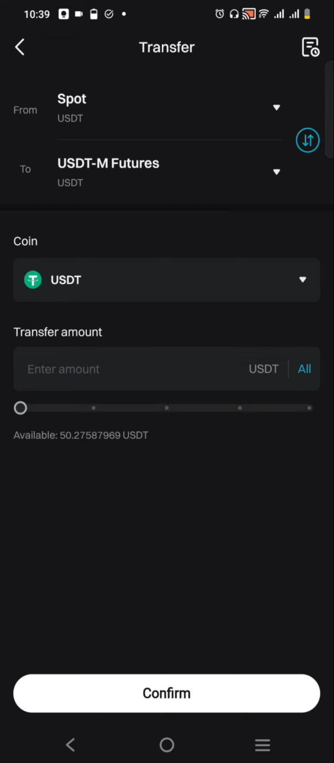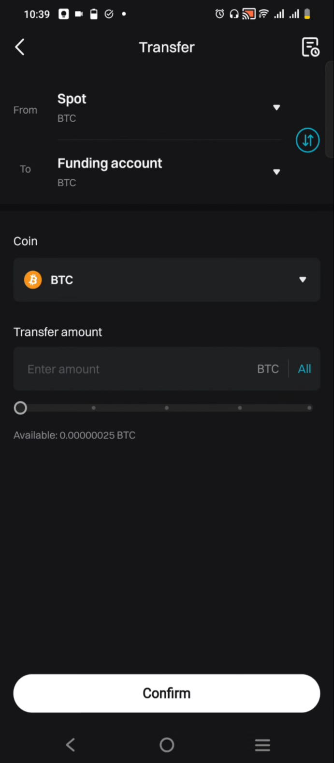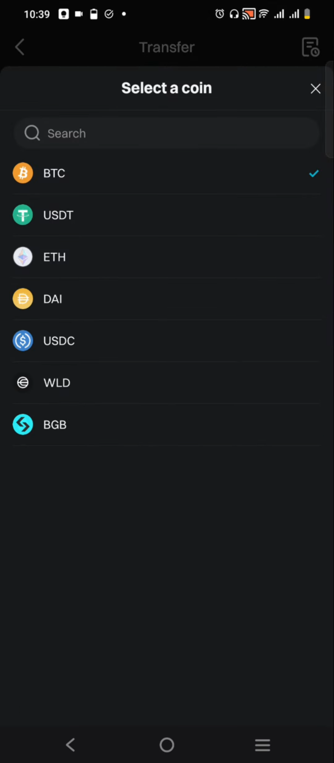Now, on this place that says USDT futures, I have to click on the dropdown and I have to select funding account. You can see funding account. I click on funding account. Now, this is what I need. Now, the next thing there is for me to select the particular cryptocurrency I want to transfer. In this case, by default, you can see BTC. I just have to click on it and select USDT. USDT is what we want to transfer.